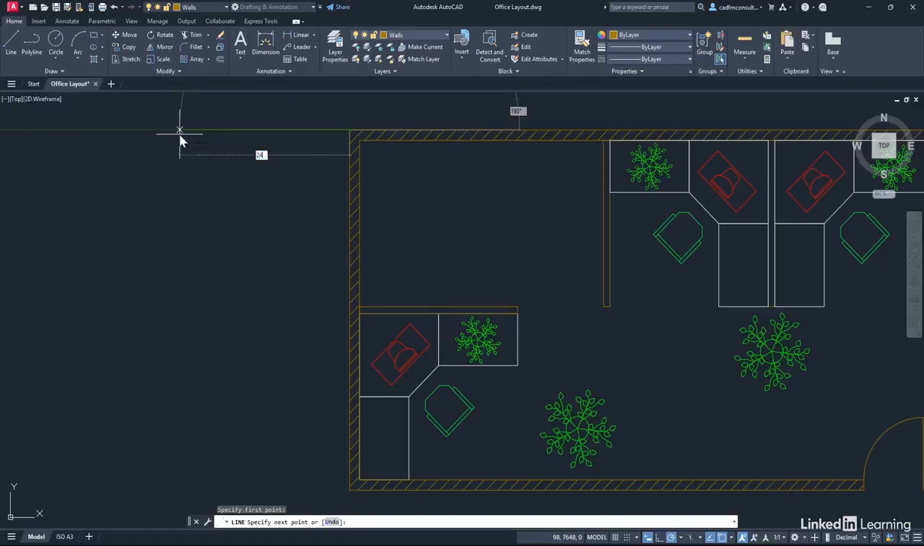Type in 2400. It's metric millimeters, so that's 2.4 meters. Press enter, and there's our first line. Now go vertically downwards using polar tracking. That's at 270 degrees. Same distance, 2400, and then press enter again. Now, those are the two lines that you need at the moment, so just press enter to finish the line command.